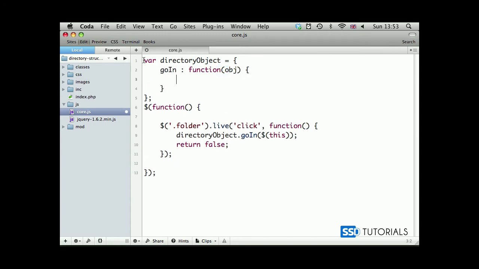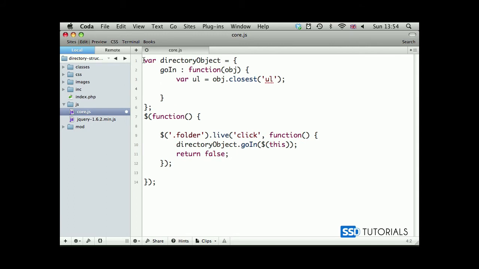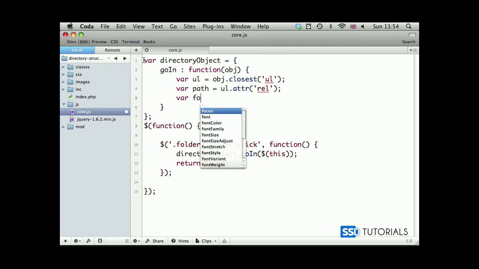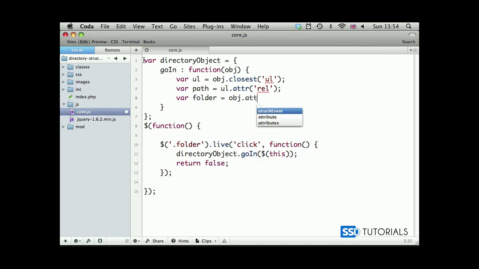And now we create a few variables. First variable will be ul, object closest ul tag. So basically we're looking for the parent of this li tag. Then var path equals ul attribute rel. Then variable folder equals object attribute rel, which is basically the name of the folder which we click, which is assigned to the li tag.